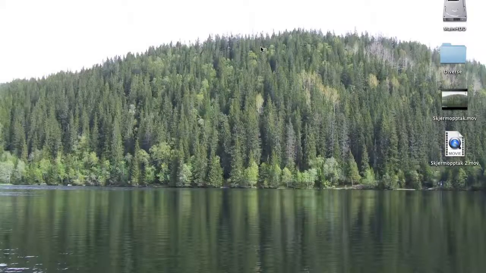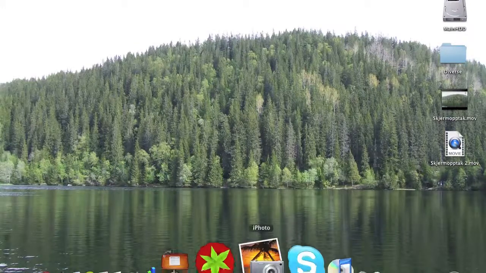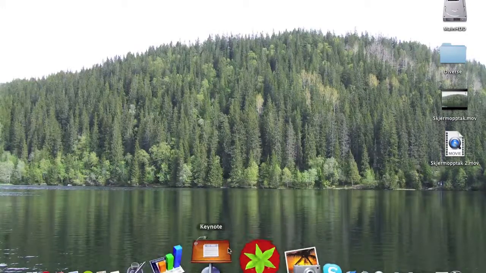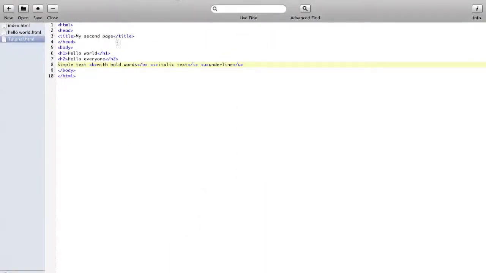Everybody. I'm going to redo my last screencast, basic HTML, because I'm not totally satisfied with the first attempt. So let's start with a new document. Okay, here we have a blank document, and I'm going to teach you the basics of HTML today. So I'm going to keep it real simple.